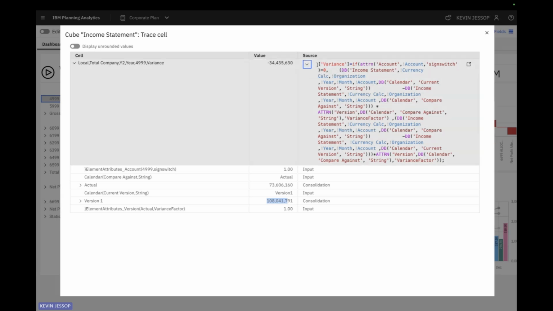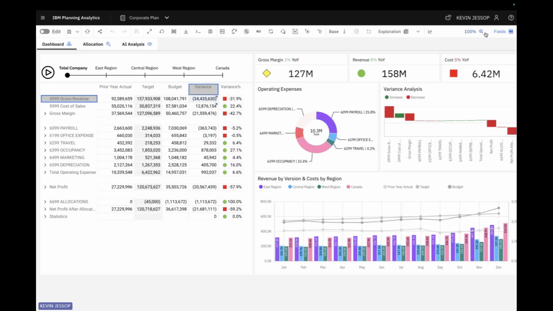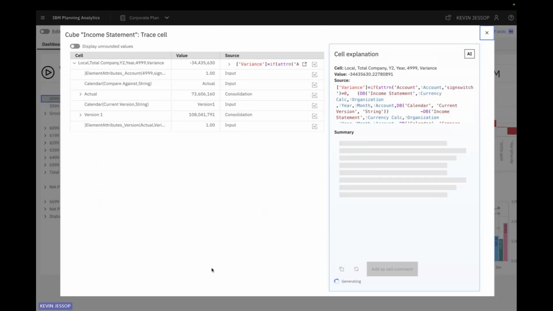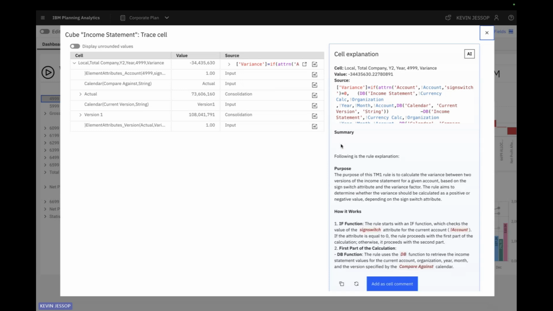But you can see that this rule is very complex, and I don't think a business user will actually be able to understand what's being done here. And even for a Planning Analytics developer, it will take them a few minutes to work out what's going on here. So what we've done is we're running Gen AI across this to give a more business-friendly explanation of how it is being calculated. So if I do the same thing again, but choose explain cell with AI, it's going to give me the same information, the same values, the same calculation, but it's going to generate on the right here a summary, a business-friendly explanation of what is actually happening in this rule.